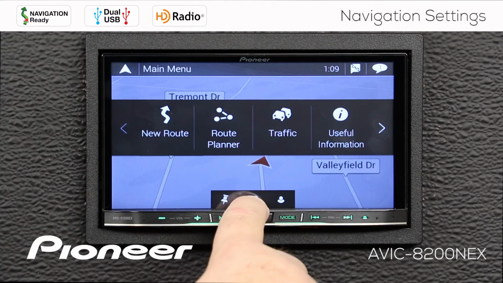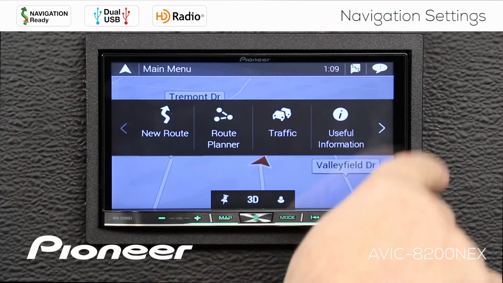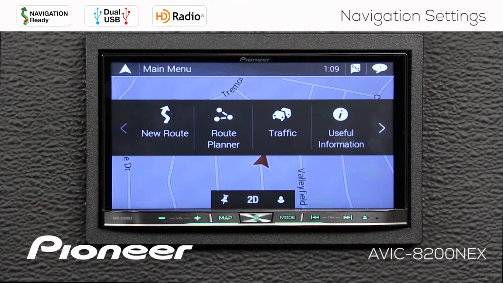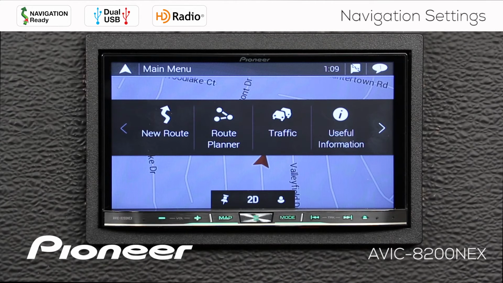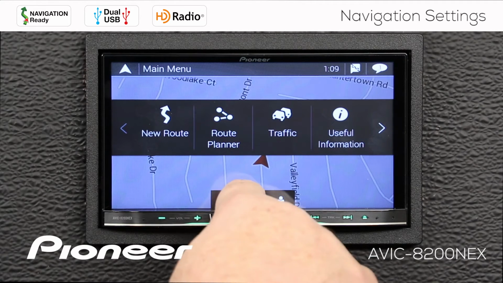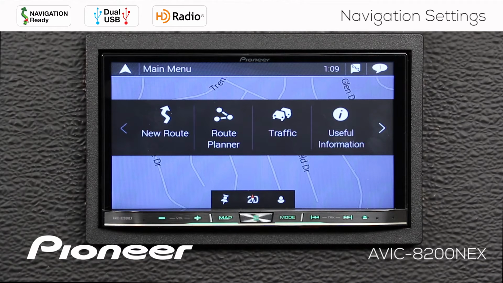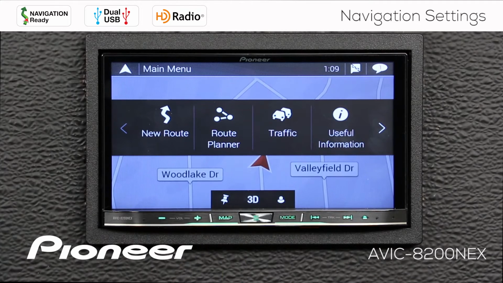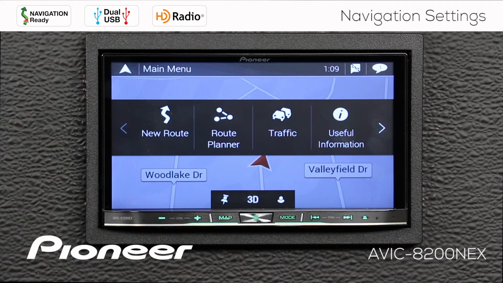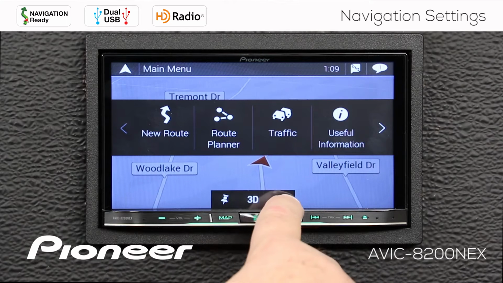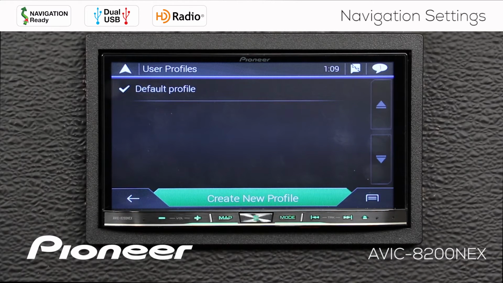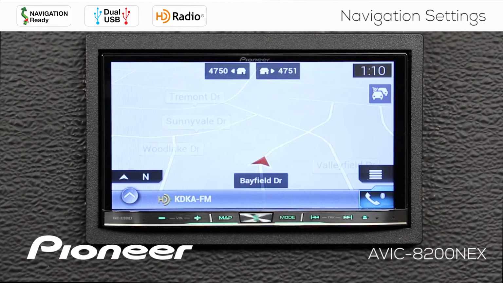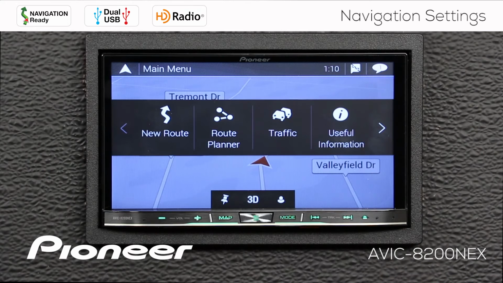And the next thing we'll see is the 3D image. And right now we're in a 3D image. If we touch this button here, we switch to a 2D or two-dimensional overhead view with the heading up. If we touch 2D again, we get the 2D, two-dimensional overhead view with north up. Touch it one more time, and we go back to a 3D view with heading up. And if we touch the person over here, we can add in different profiles for people who may drive the vehicle. So we're going to go back and back to our settings here.